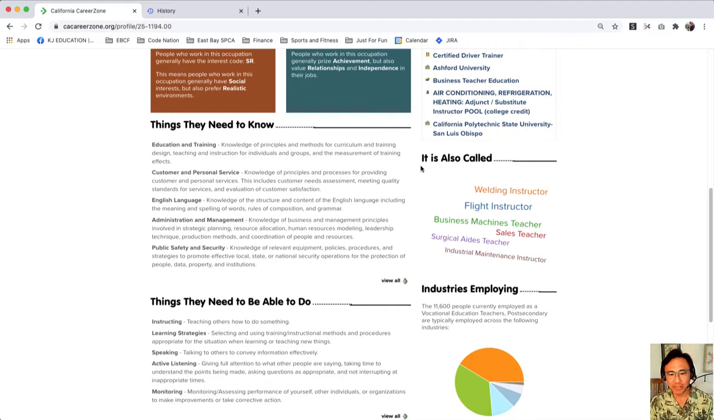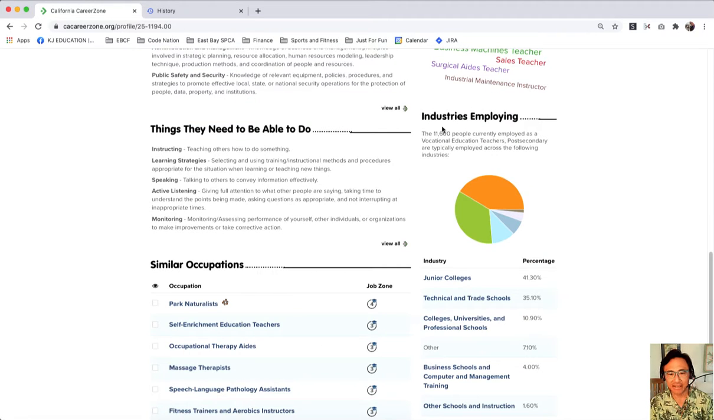This occupation is also sometimes called. This section indicates the industries that are employing this occupation.